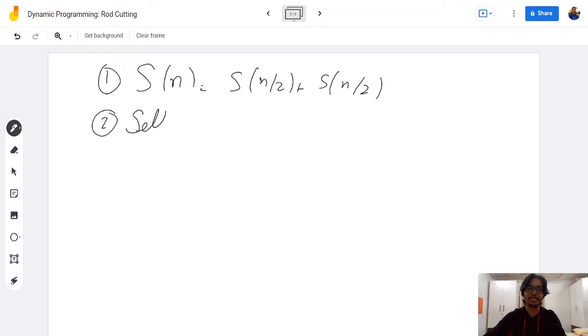I'm gonna sell a part of it, which is size I. Then what I'm gonna do is I'll find the maximum revenue that can be generated in size n minus I. So when I go ahead with this solution, I'll have some kind of equation that goes something like this.